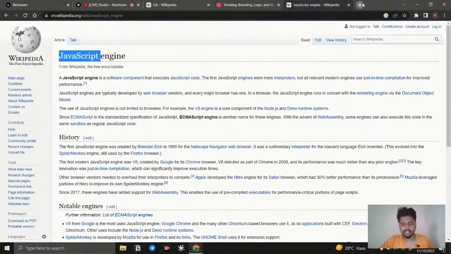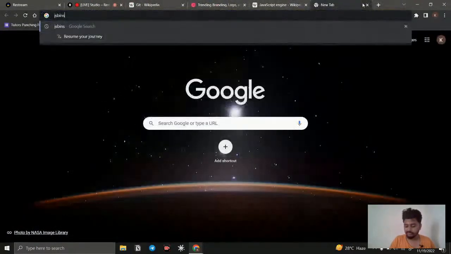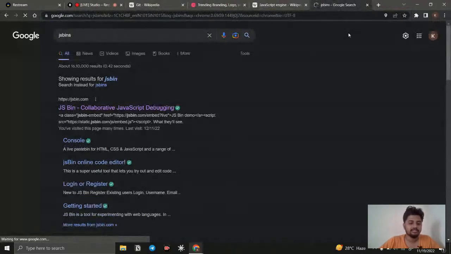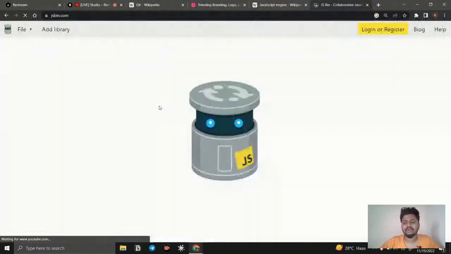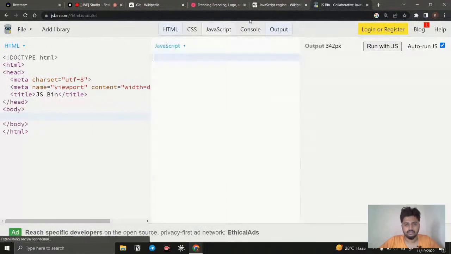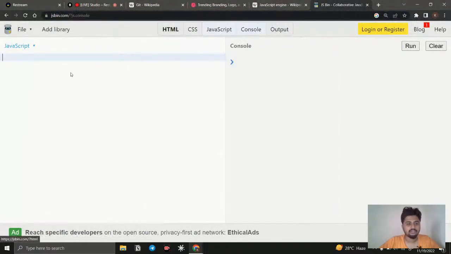Let me go with some example. I'll use something called JSBin. JSBin is nothing but an online code editor. Don't focus on JSBin, I will tell you later. Let us consider what JavaScript is: it is a client-side scripting language.